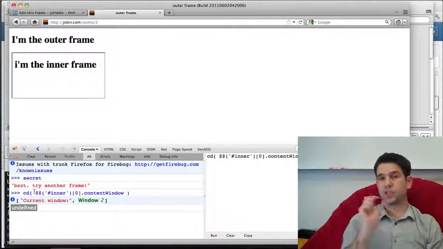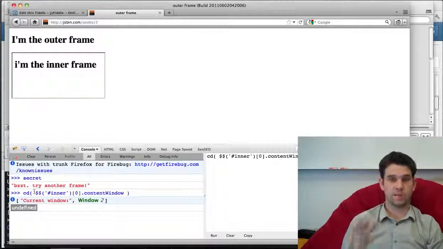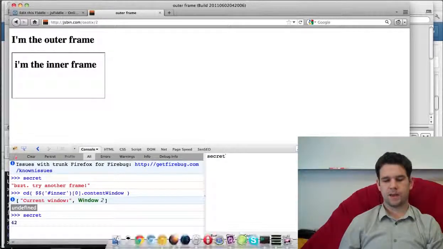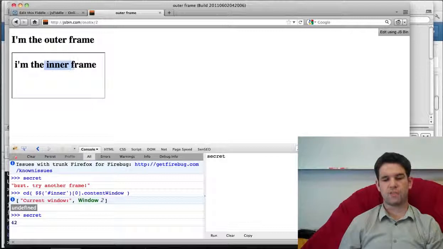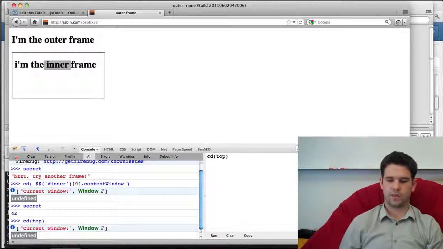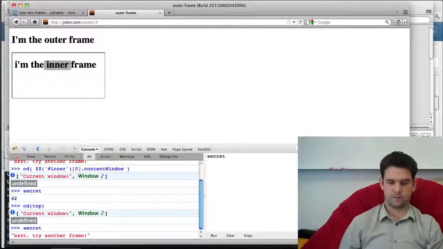And cool. So we actually just changed the context of what Firebug is looking at. And now I can type secret, get my answer. So I'm querying the JavaScript that's going on inside of here. And to return back to the outer context, just do cd top, and I'm back where I started.